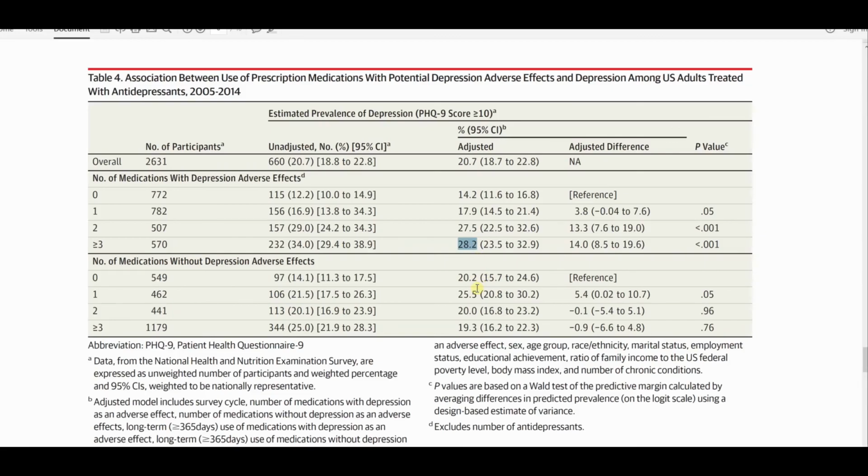And when you compare that to the number of medications without depression as an adverse event, it really doesn't differ between 0 and 3 medications. So what we can see here is that irrespective of being on an antidepressant or not, when you increase the number of medications with adverse events, it seems to significantly increase your risk of having a high depression score.